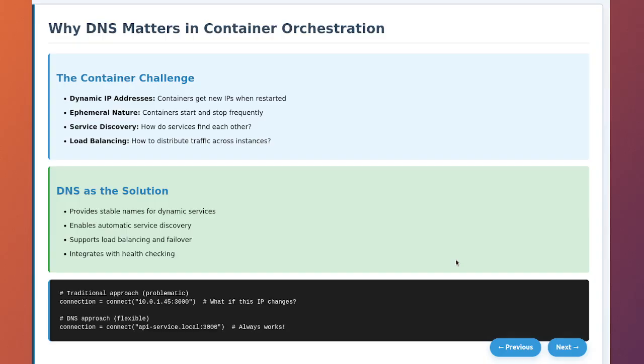DNS provides the abstraction layer that allows services to find each other using human-readable names instead of IP addresses. This is especially important in microservices architectures where services need to communicate reliably. ECS leverages DNS to enable service discovery, load balancing, and seamless communication between containers across different availability zones.